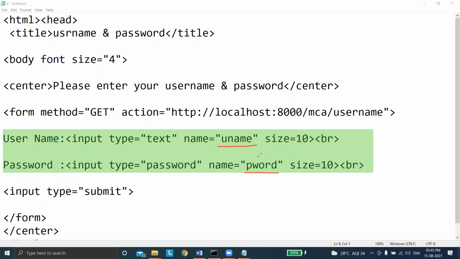Now, how do we know that we are creating a text box? When we create a control in HTML, the type of the control being created is determined by the attribute type. In the first input tag, type equals text. That means I'm creating a text box. In the second statement, type equals password. That means I'm creating a text box, but it will have password characters. That means whatever you type will be displayed as password characters. If you press 5 characters, it will be displayed as 5 stars.